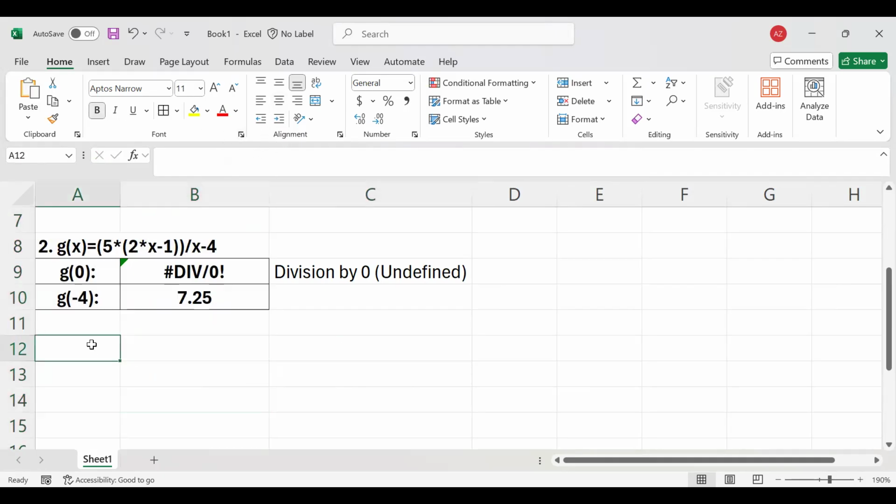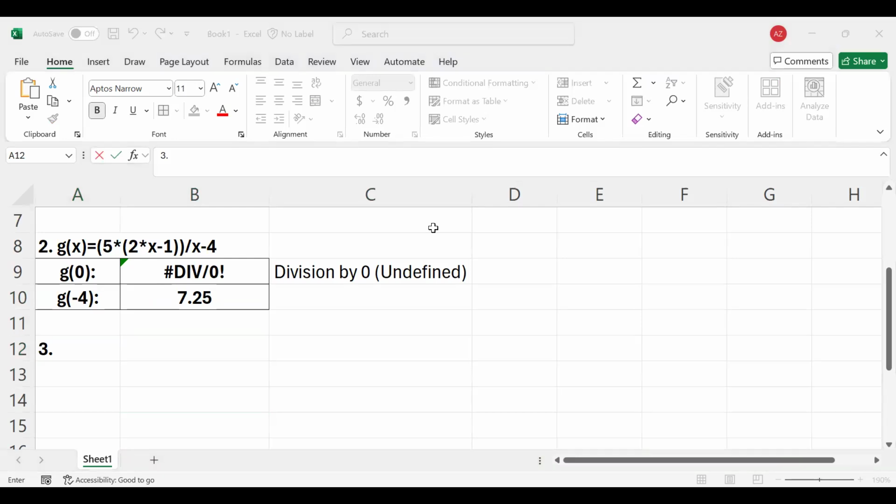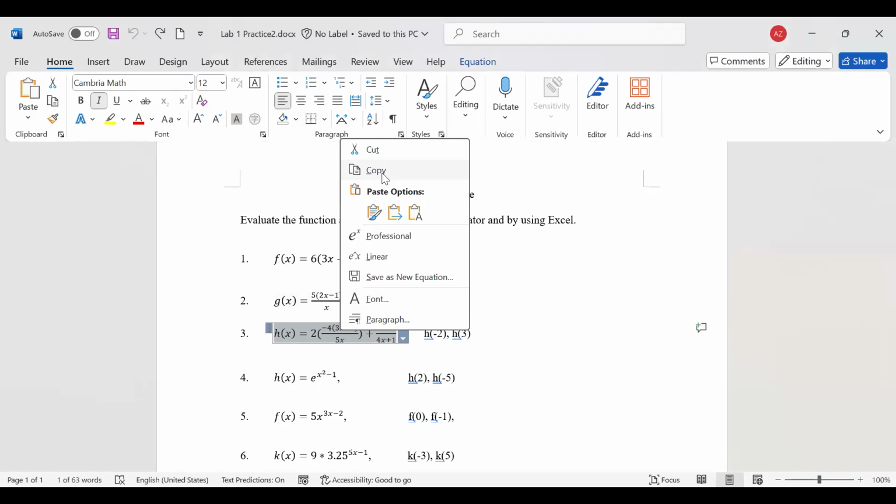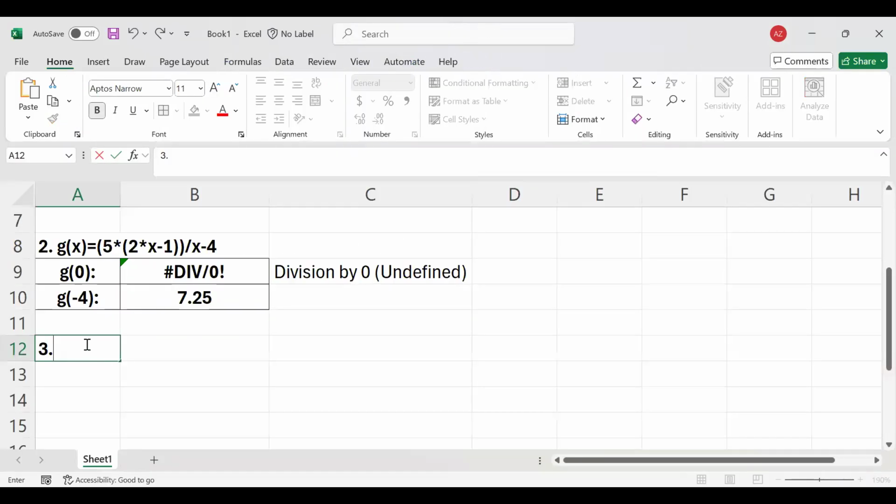Okay, and then let's look at question 3. And again, let's go back to the Word document. This one is getting a little bit more complicated, on h of x. So we're just going to copy this and go back here to Excel and paste it accordingly.